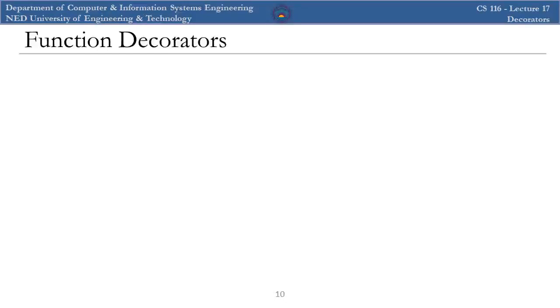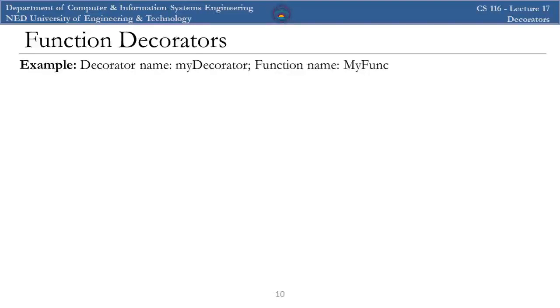Now let's convert that syntax into some proper code which can be executed so that we can run it and see some output. So here I am defining a decorator. The name of my decorator will be my decorator, and I'll use a function my func, and I'll decorate this my func with this my decorator. So let's see how we can do it.